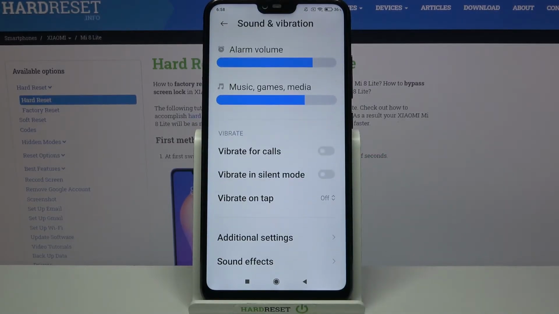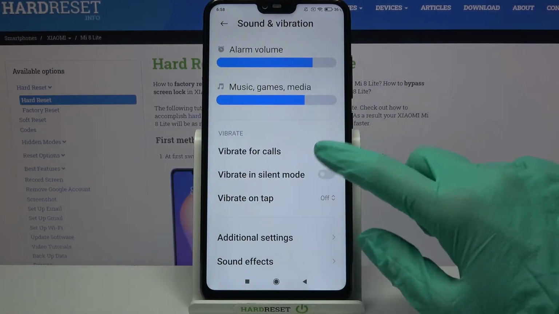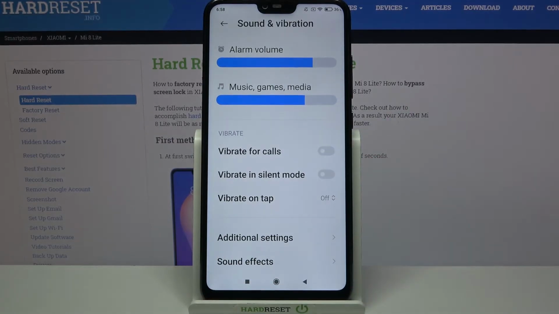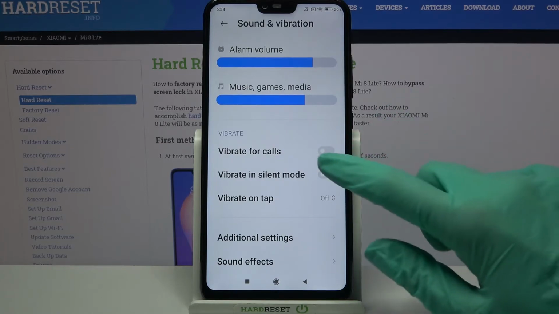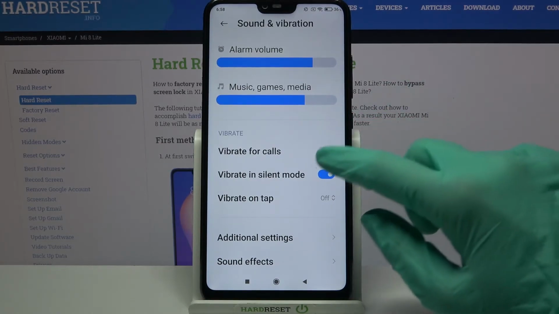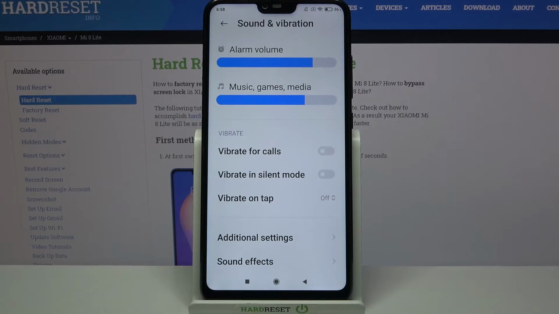Over here you can click on the switcher next to vibrate for calls to turn on or off vibrations for incoming calls. You can also click on the switcher next to vibrate in silent mode to turn on or off vibrations while your device is muted.